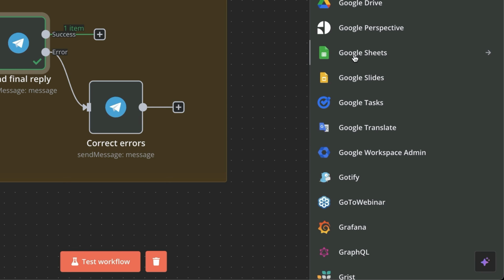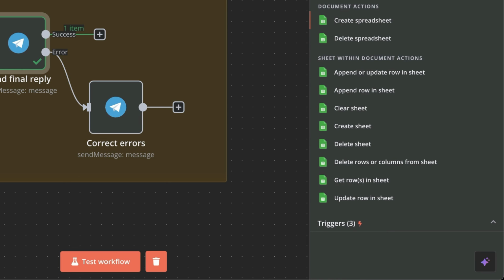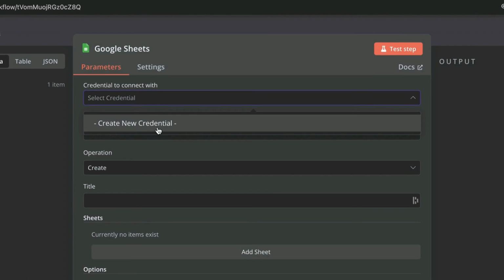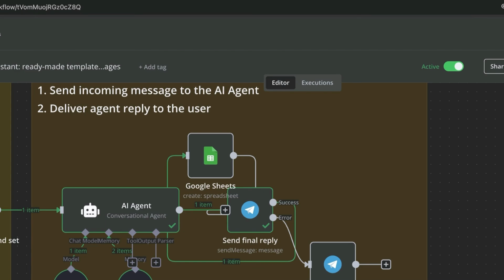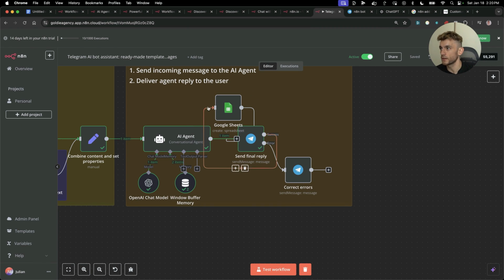So for example, let's say you want to connect it to Google Sheets. So we'll click on Google Sheets. We can then click on append row and sheet. Then we can click on, for example, create a spreadsheet, put in your details here of who you are. Now that's connected. Now we'll hit save and you can see Google Sheets is connected right there to the AI agent.